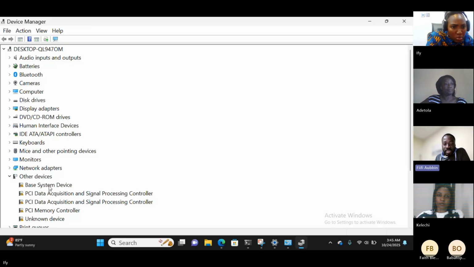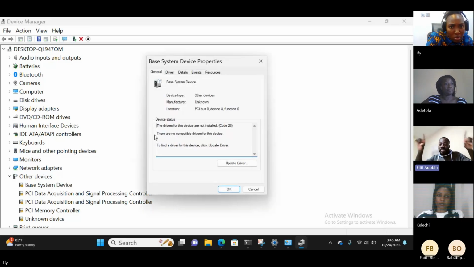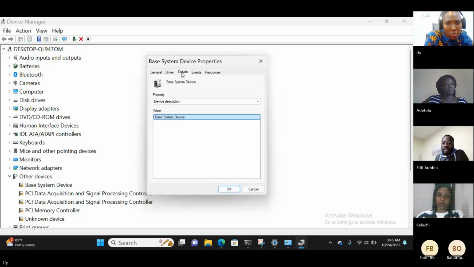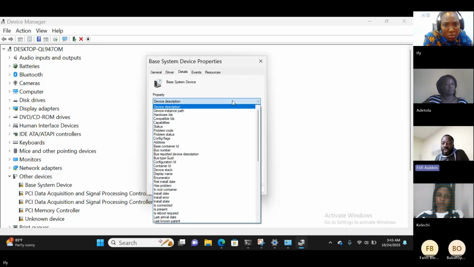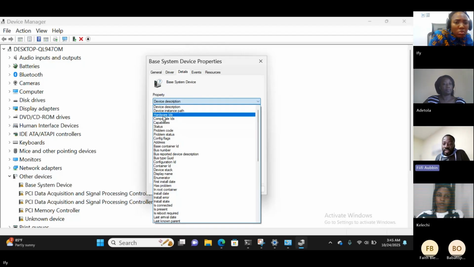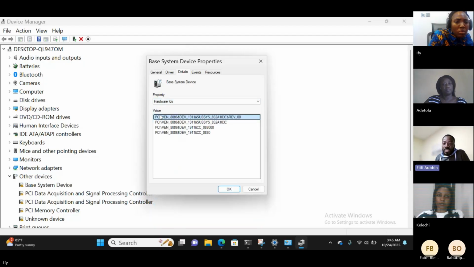When you double tap on it, it will give you the properties for this device. When you go to the Details tab, now we have Property, Device Description. Let's click on the drop down. Now let's look for Hardware IDs, which is the third option. Click on it. This will give you the PCI vendor number 8086, and I know 8086 is Intel.